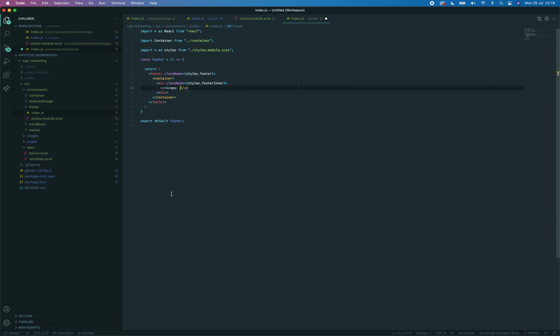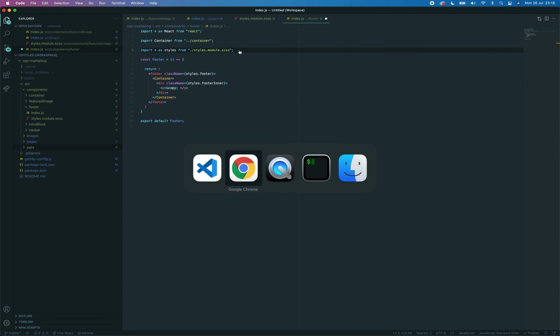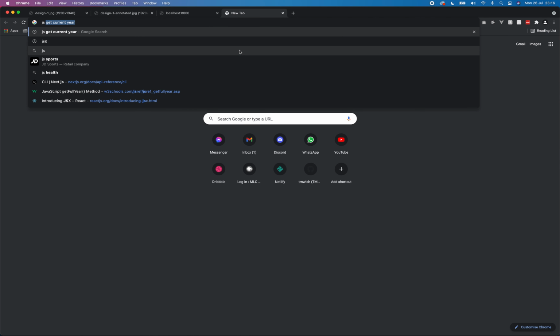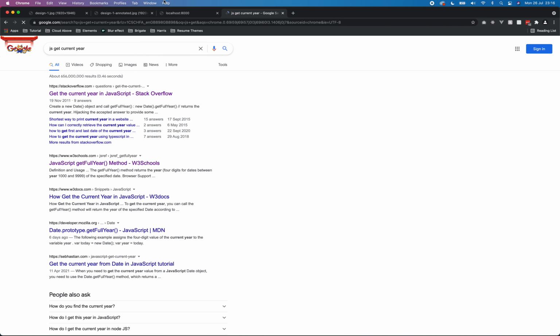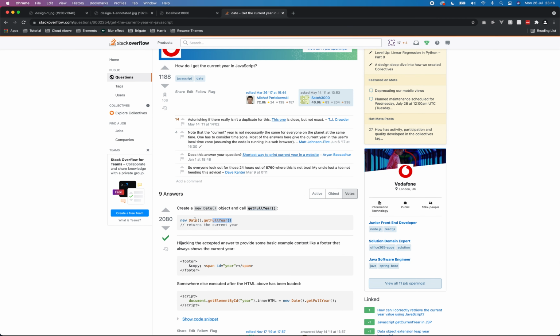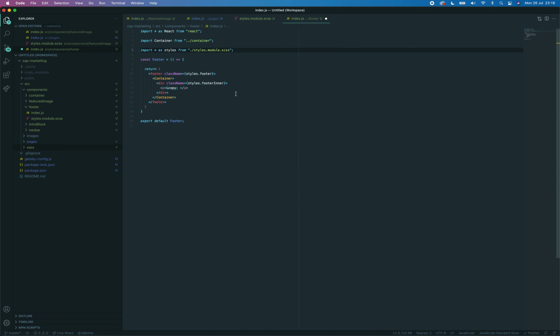And we need to get the year. There's tons of ways to do this, but I just Google it: get current year. It's something that I Google all the time. So it's a really simple little function that we can use here. We get the date and then we get the year from there. We're going to create a constant called year, and then we're just going to include that as a JSX element.